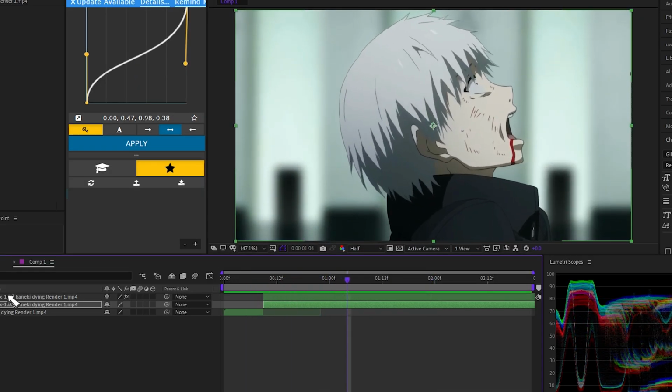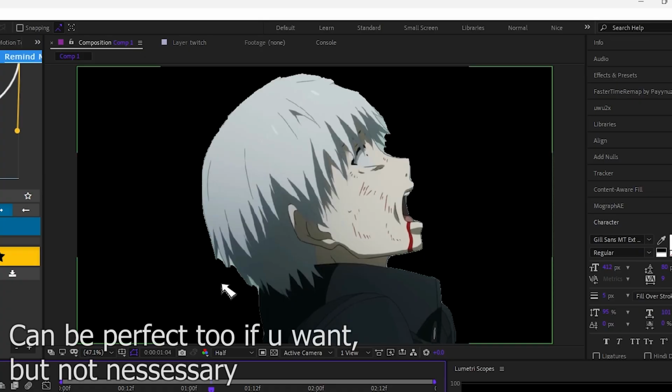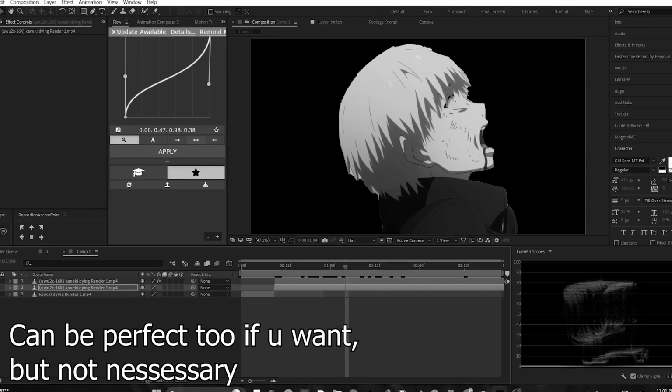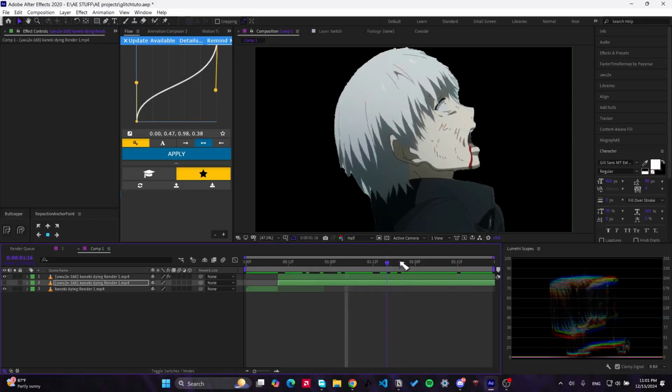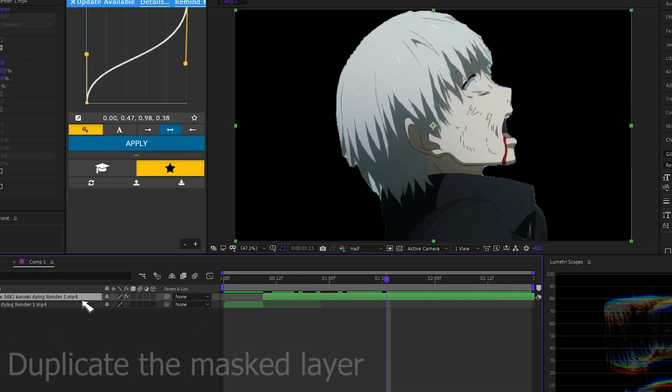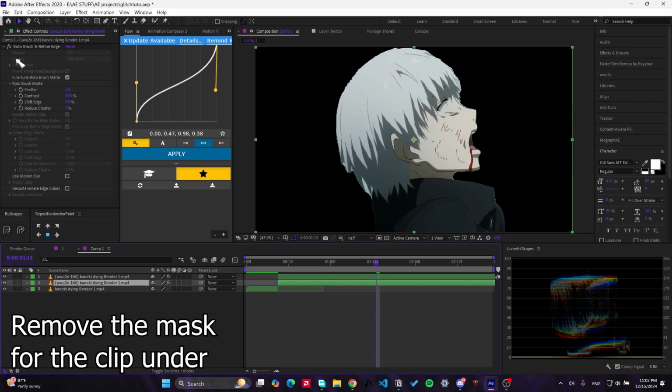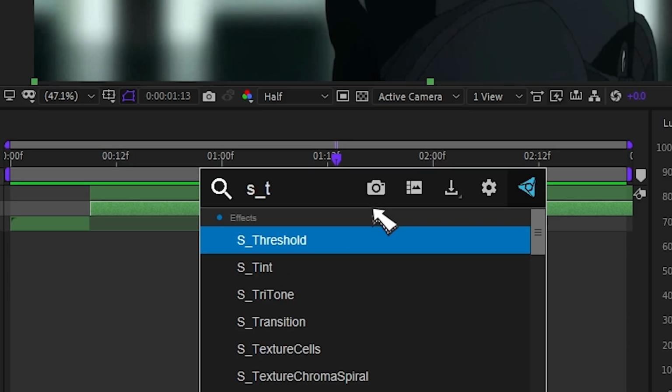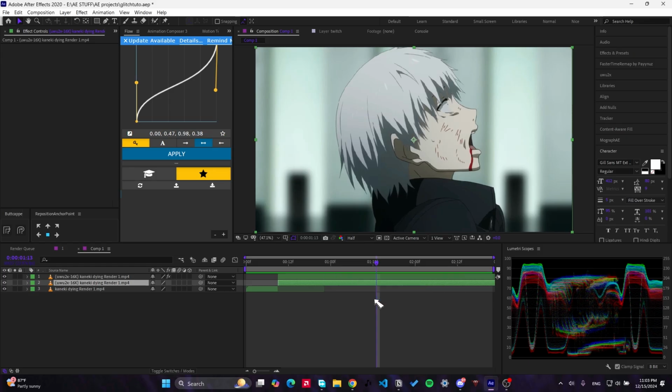Before you do anything, just want to rotoscope out the layer, just like this. It doesn't have to be perfect. But if you're a perfectionist or something, you can just use the pen tool. But it doesn't need to be perfect. After masking your layer, you can duplicate it. And for the layer under it, you wanna remove the mask. After that, you wanna add TV damage on the layer underneath.